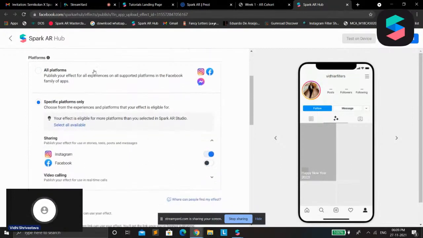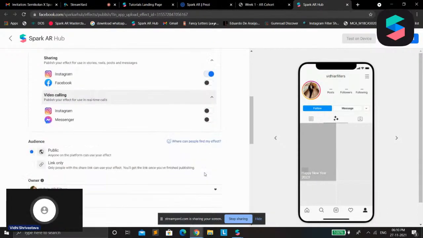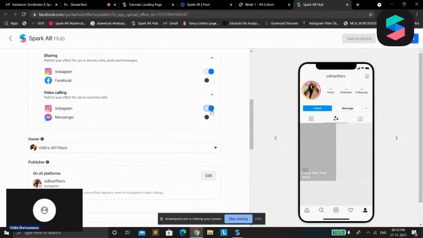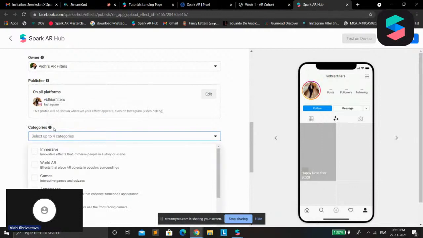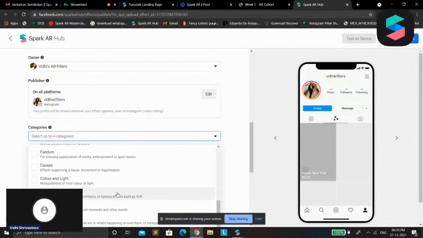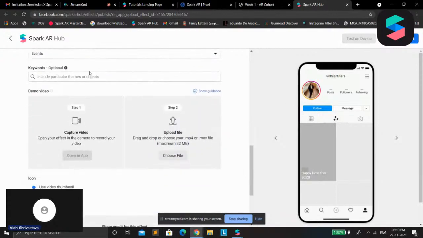Since I have made it so that the platform should be specific only to Instagram, I have disabled Facebook. If you want both, you can. And even for the video calling experiences, you can click on both Instagram as well as Messenger. So I'll click on it for Instagram video also, so people can use my filter. Then you have to select a category. Since it's important, you must do it. You can choose any of them. For example, I'll go with Events. Keywords are optional, so it's up to you if you want to add them.